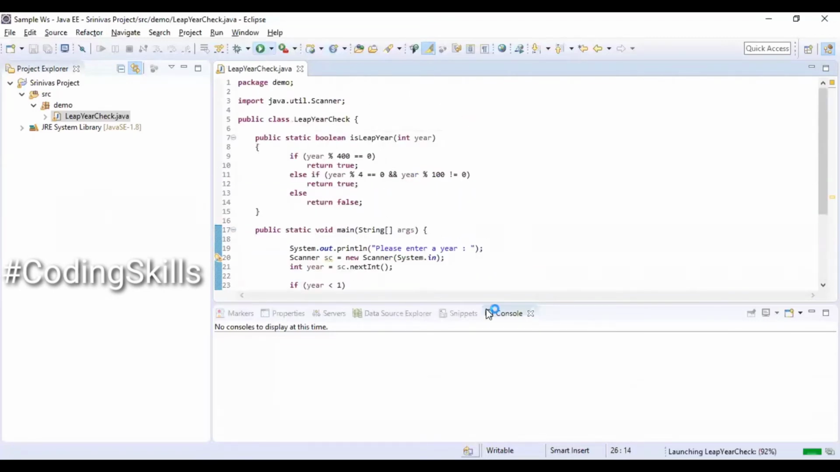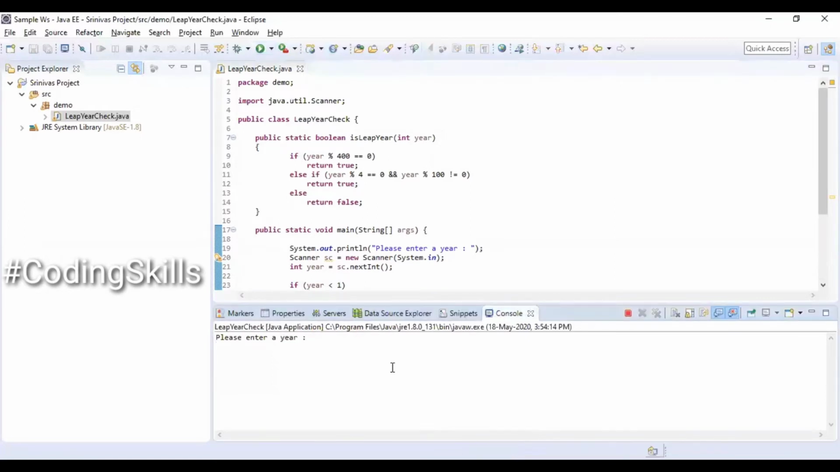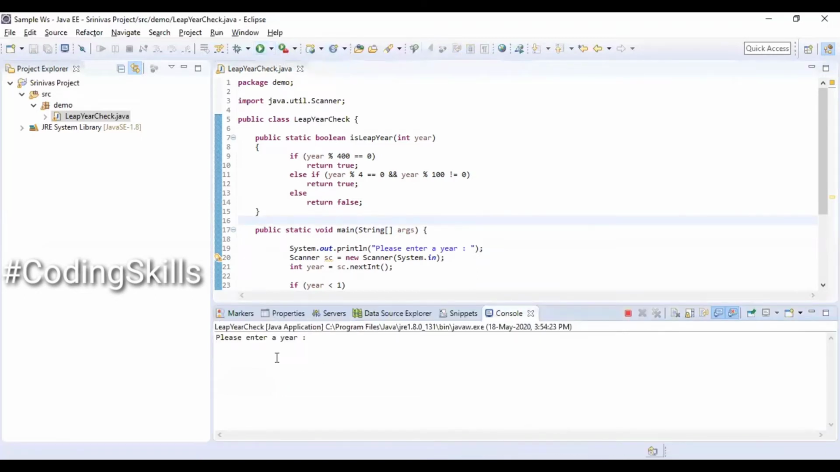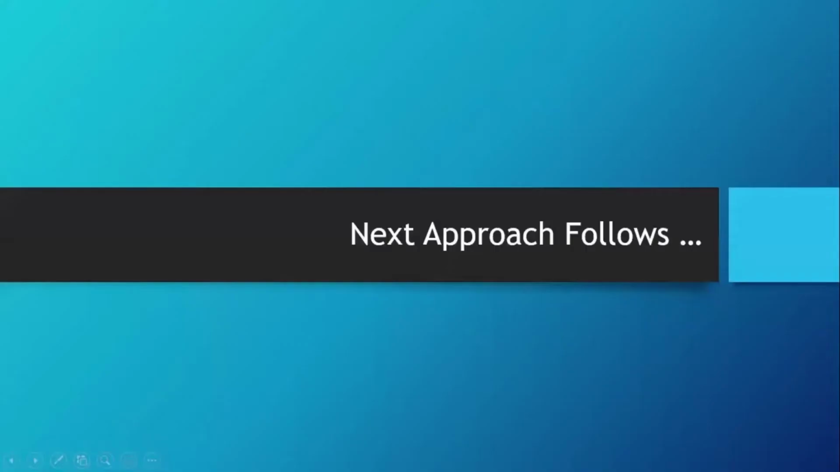We are done with the program. So we'll be running, entering an invalid value. So we could see the message as expected. So 2020 is a valid leap year. So 2022, it is not a leap year.